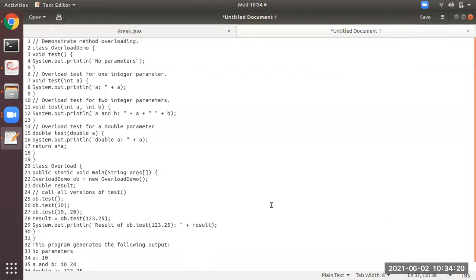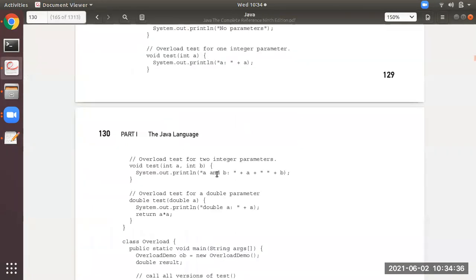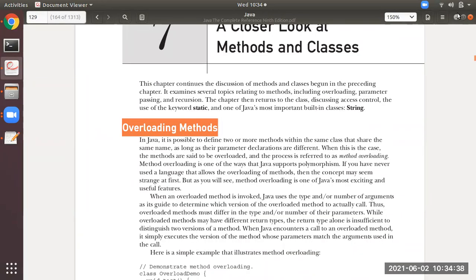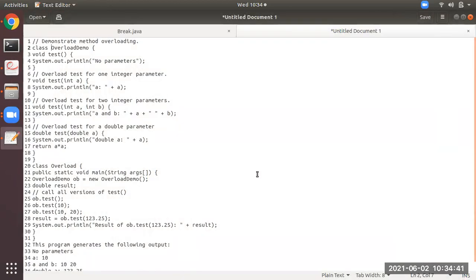As you can see here, this is the main class Overload. In this class there is one more class, OverloadDemo. Overloading methods is a class which consists of methods with the same name but with different signature or with different parameter list. That is the overloading concept. You can see this class at line number 2, OverloadDemo.